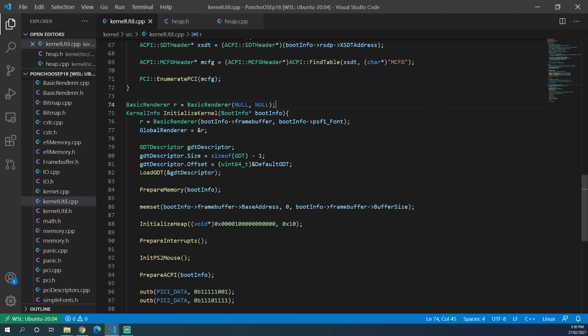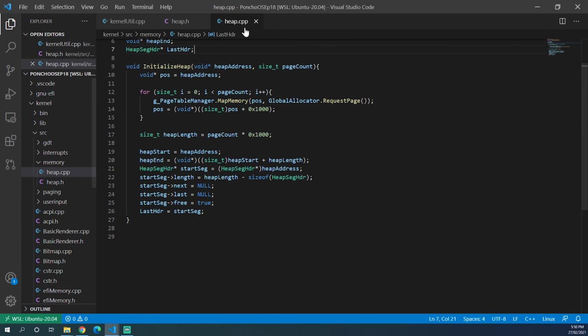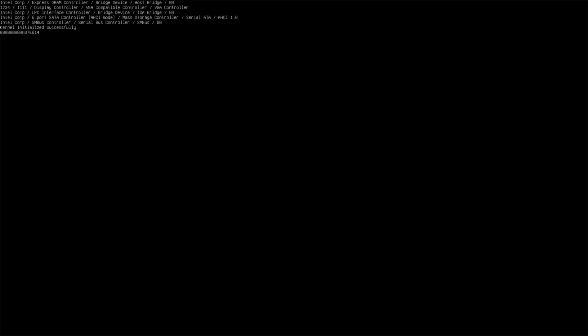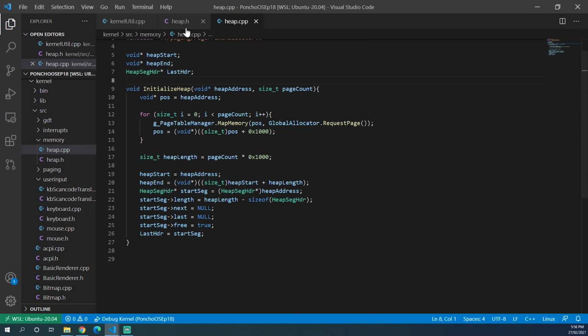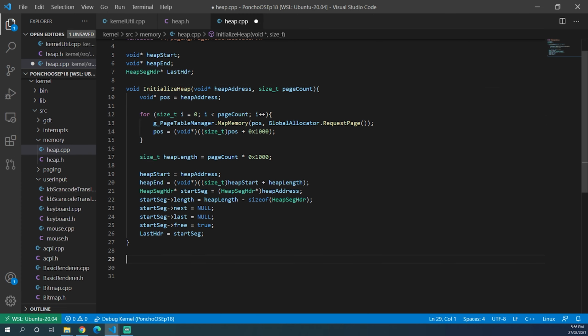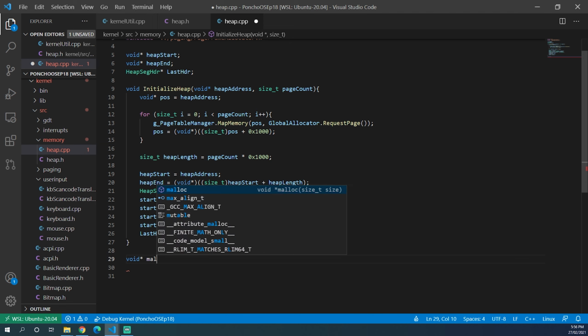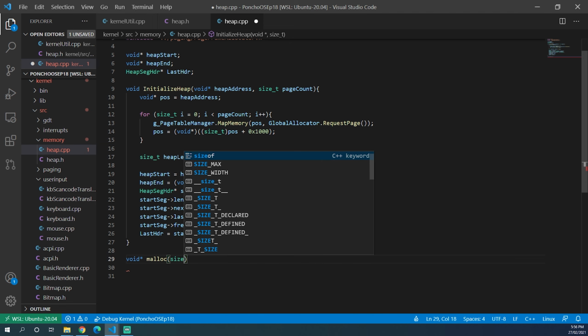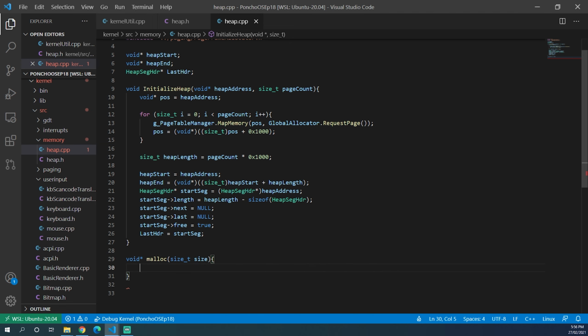Now, just to make sure that we haven't broken anything, we can run that, and if we don't get a page fault, then that means we've mapped all of our memory correctly. Alright, so as you can see, it's working fine, so that means all of our memory has been allocated correctly, so that's pretty good. Alright, so now that we have that, we can go on and start writing the implementation for malloc. So we have void pointer malloc, size_t size.